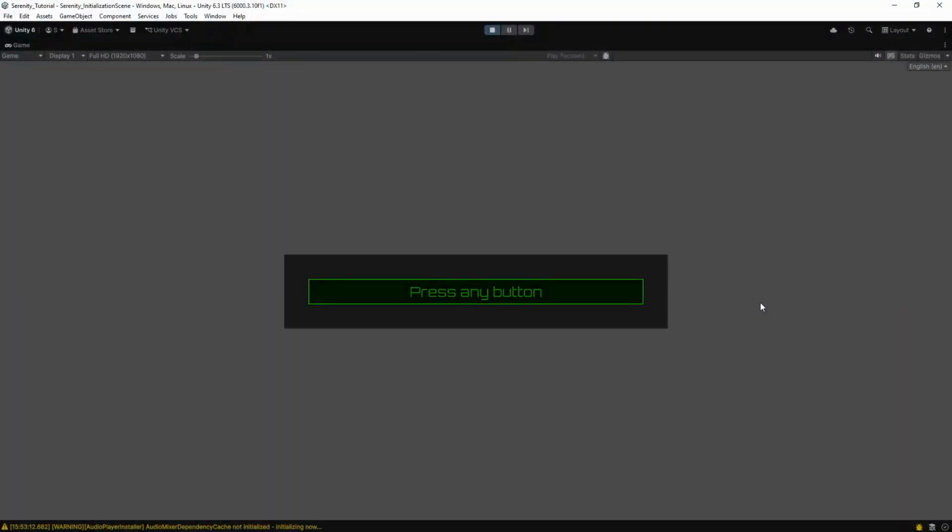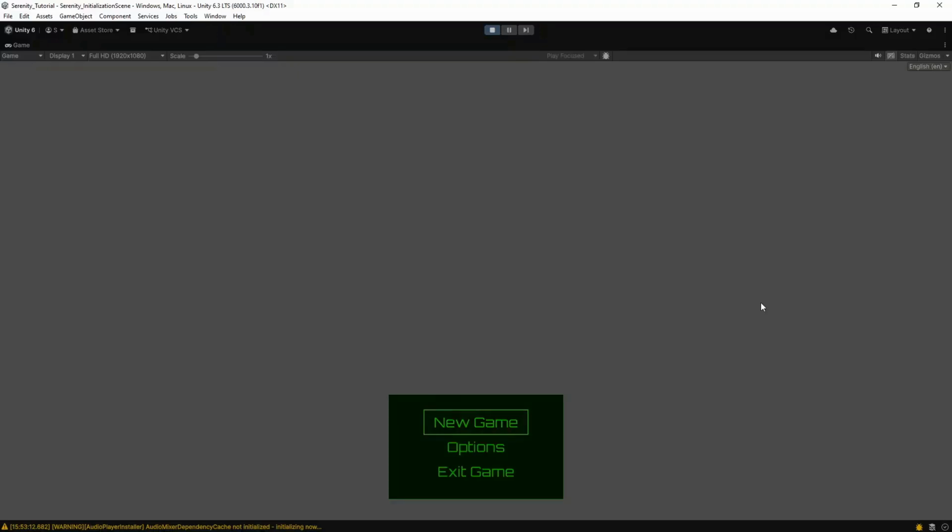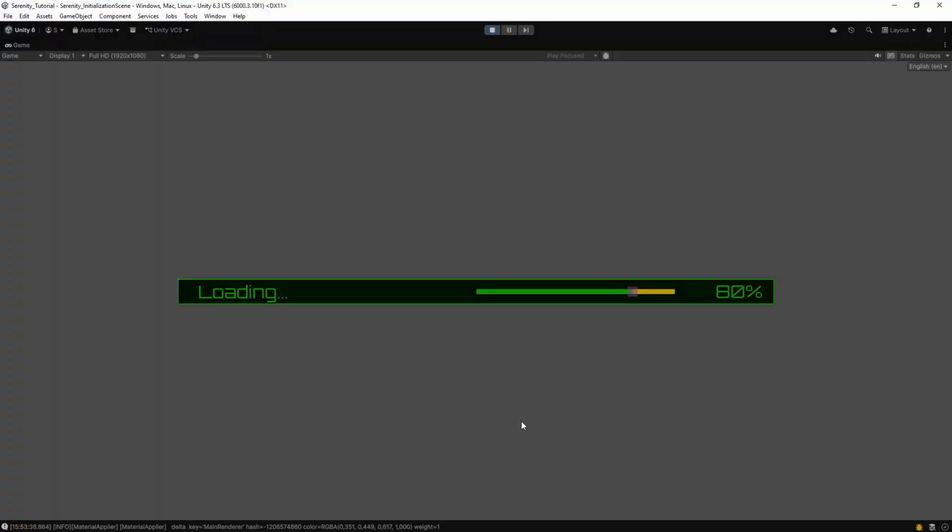On showing the menu, the music track will start. Now we enter gameplay. Menu music fades out. Gameplay music fades in.